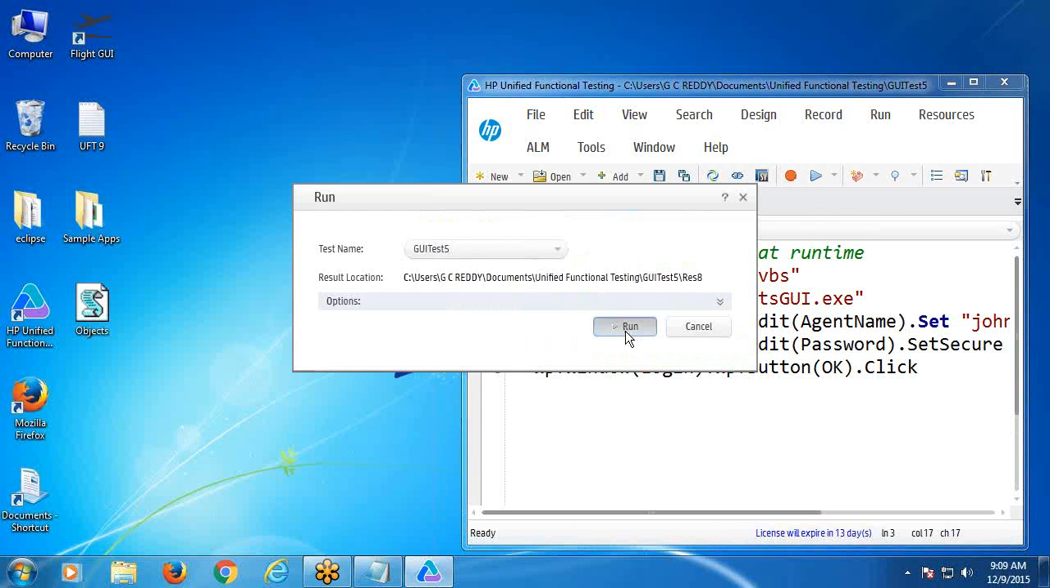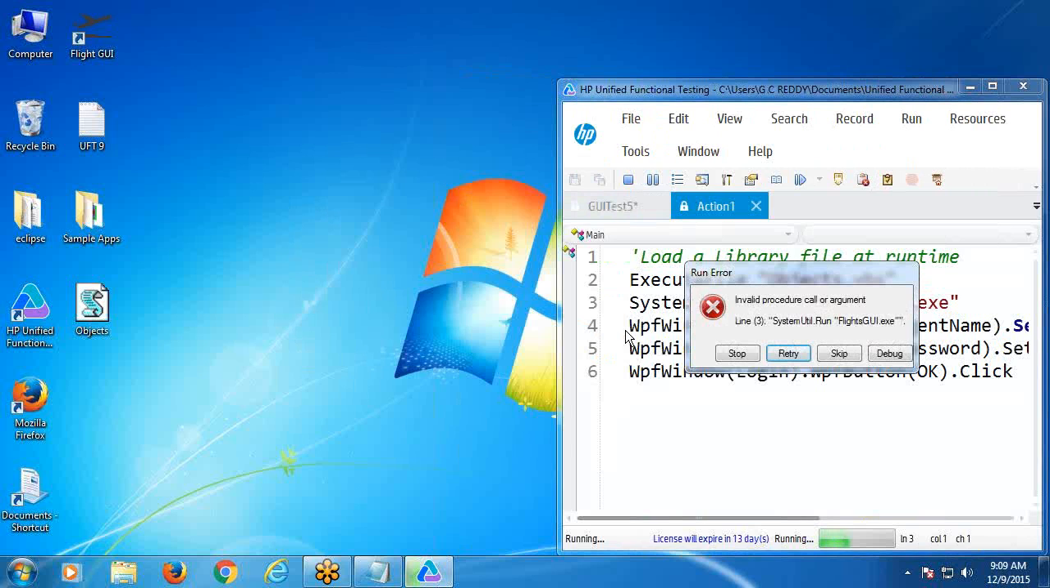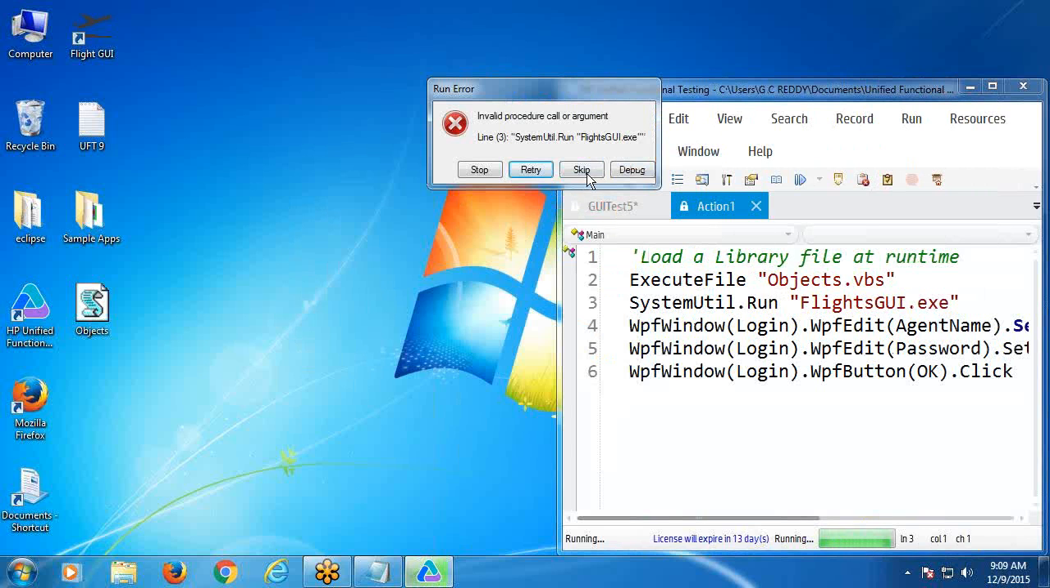Try to run this one. Observe. Flights GUI.exe is not executing. Error in the third line. No error in the second line. Execute file objects.vbs.